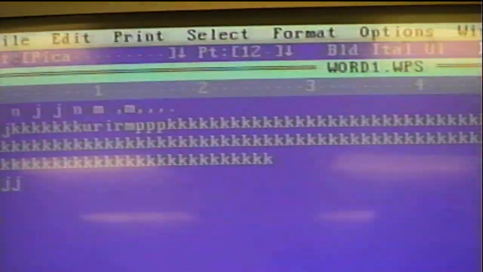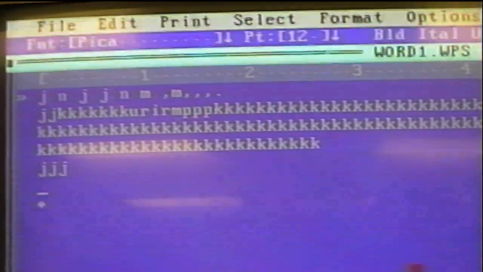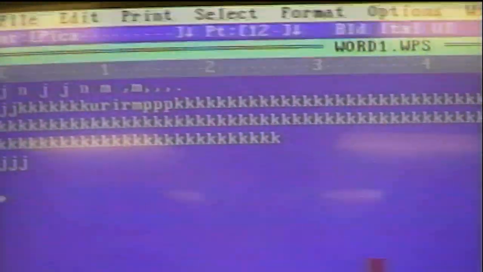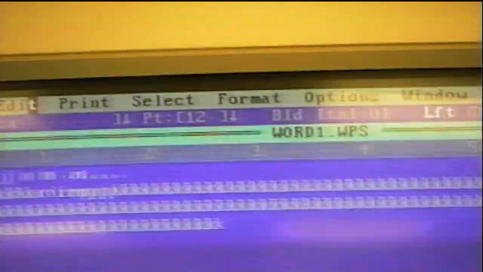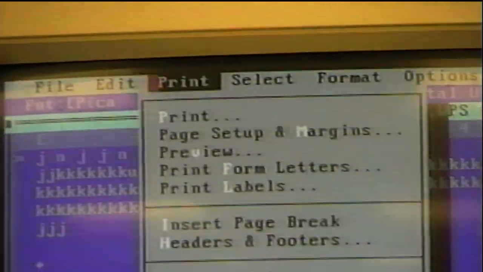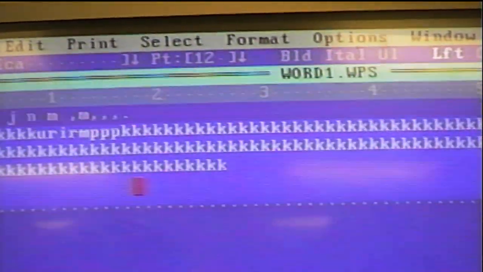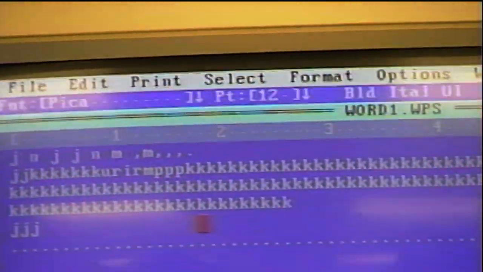So the tables we'll teach the regular way. Page break, let me see what I got. Is that under edit? Insert, yeah, there it is. Insert page break. Okay. Insert one. You did it right away.